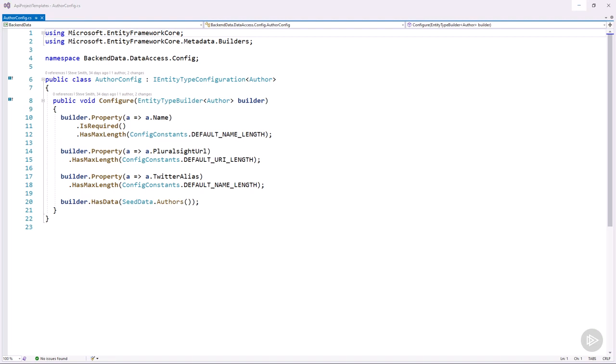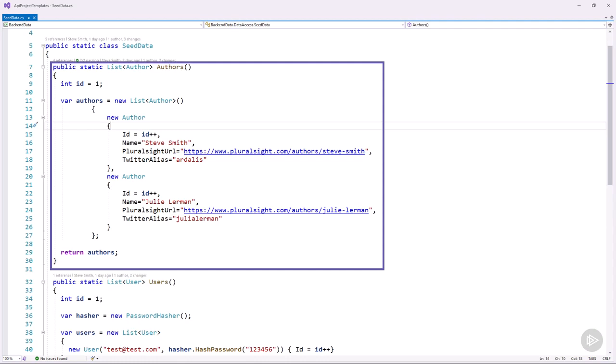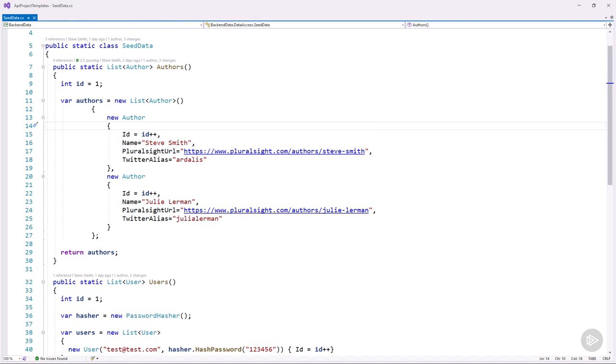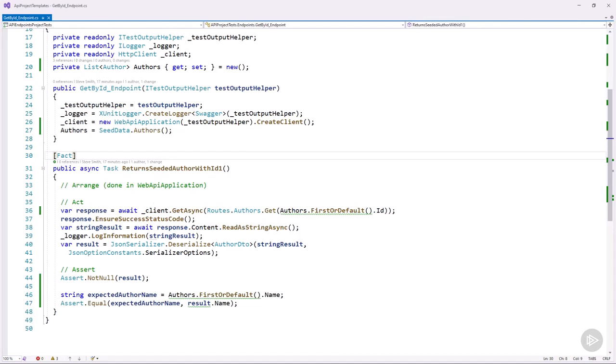In this case, I have a static method called SeedData.Authors, and it's defined in the backend data project. If we take a look at that method, we see the Authors method is just a static method that returns a list of Author, and it's hard-coded to return Steve Smith and Julie Lerman with IDs of 1 and 2. Now, we can use that information by directly referencing this seed data from our test. So now let's look at the combined test that uses a custom web application factory and is going to do its assertions based on the seed data itself.